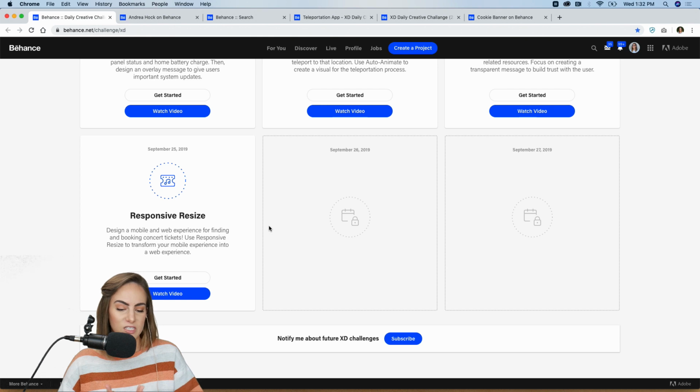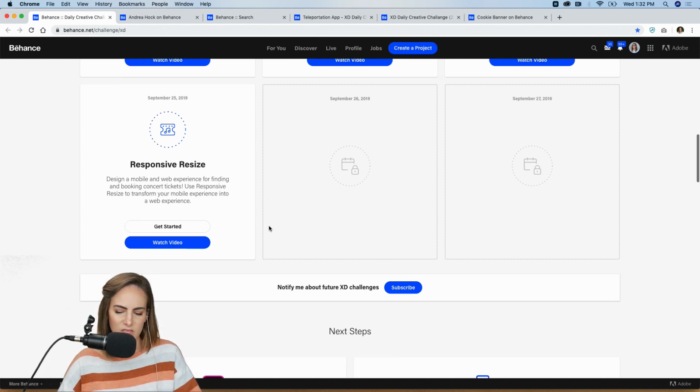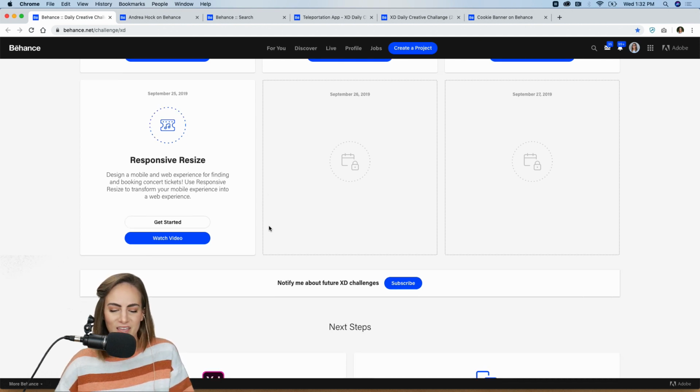So for today's challenge, I want you guys to design a mobile and web experience for finding and booking concert tickets. So use Responsive Resize to transform your mobile app into a web app or tablet. Just use Responsive Resize somehow. Doesn't matter what size. So that is what we're going to be doing today.